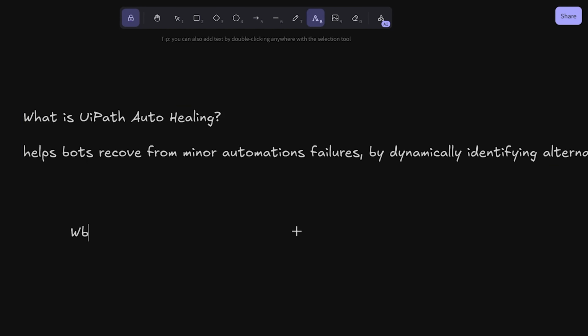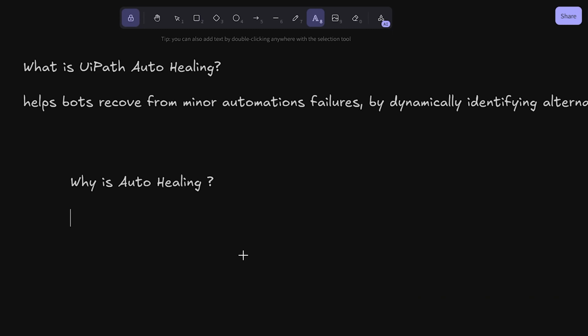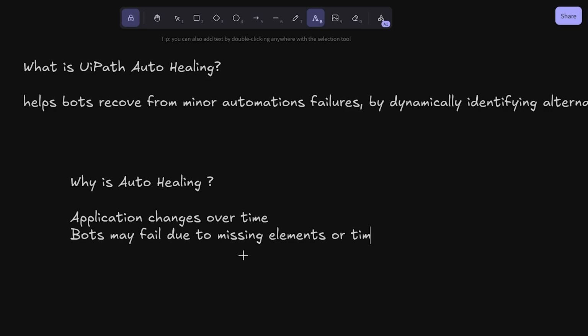Next, why do we need auto-healing? Mainly when the application changes over time, let's say for example UI updates or selector modifications. In those cases, you will need auto-healing. When the application changes over time, bots may fail due to missing elements or timeout issues. At that time, we need auto-healing.